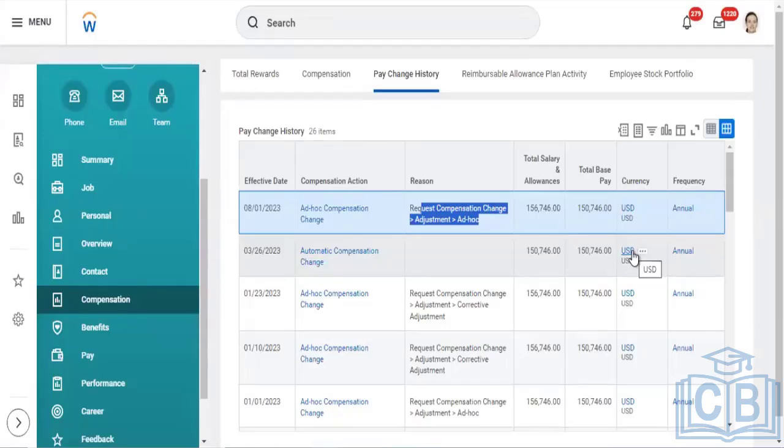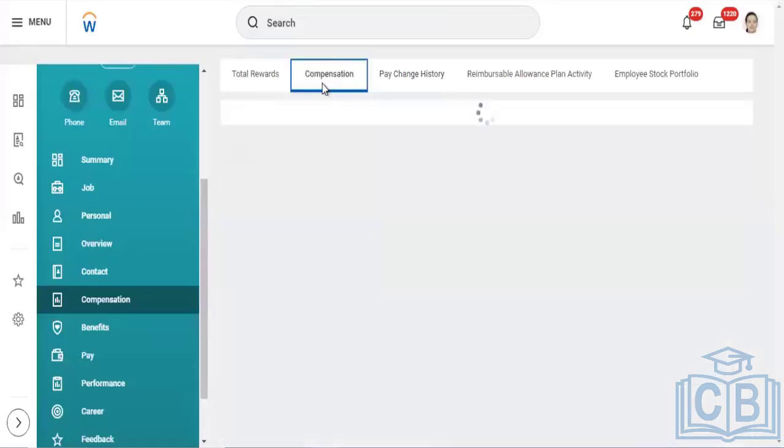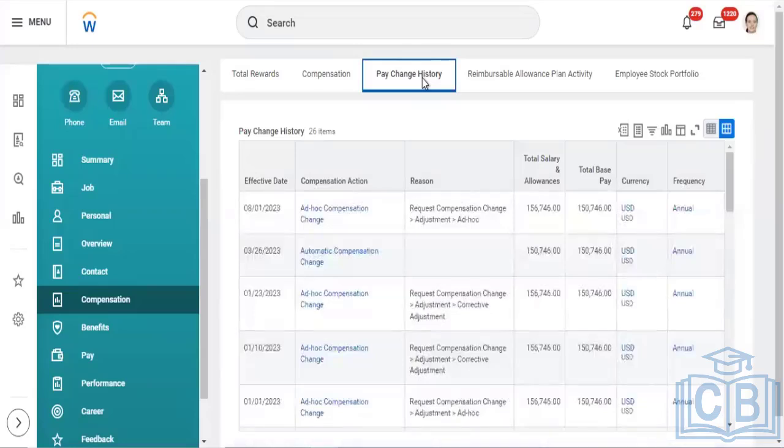That's about the compensation part. Compensation will show you all the compensation components that are associated with Workday, and pay change history will talk about when your compensation has changed. That information you should be able to see from pay change history. Okay, that's on the compensation profile.